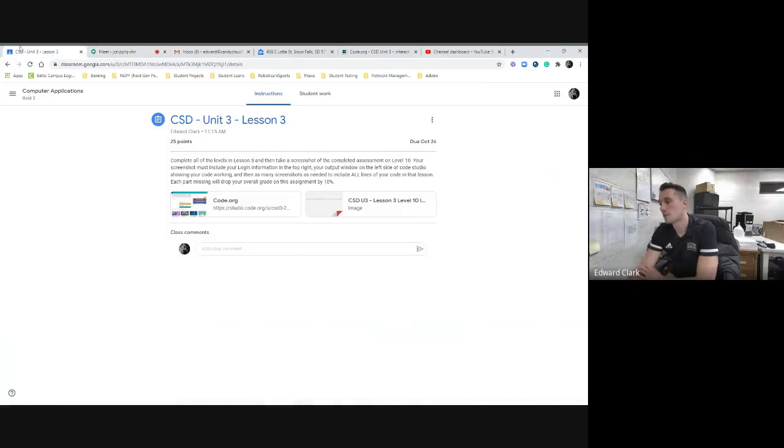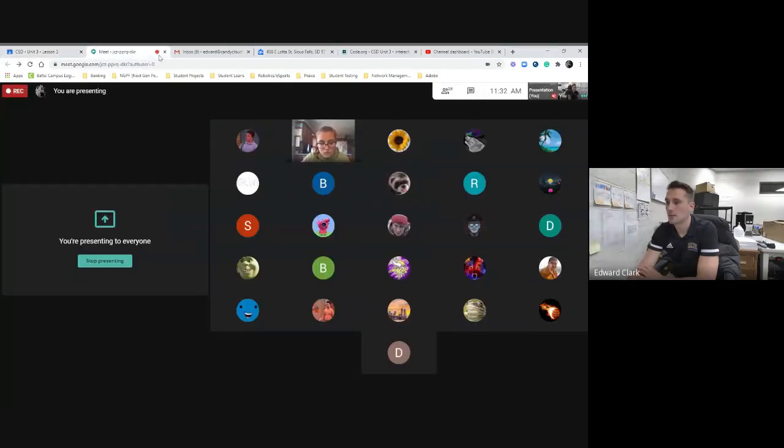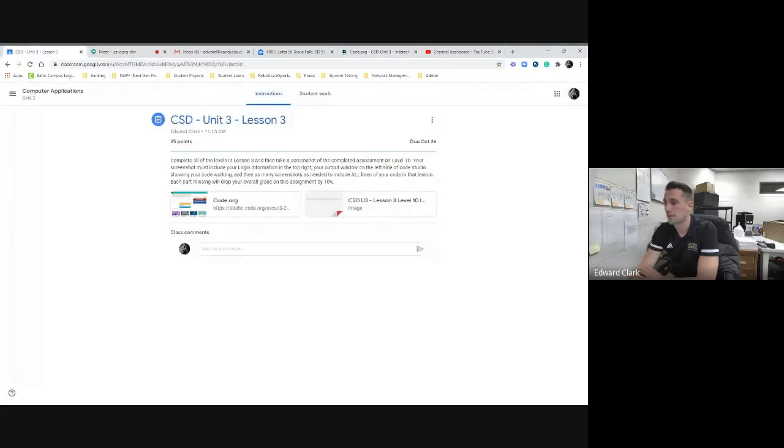I'm totally fine with the screenshot being in any format whatsoever, as long as it's including those things that I'm requiring: your login information up on the top, the output window on the left, and then all of your code.